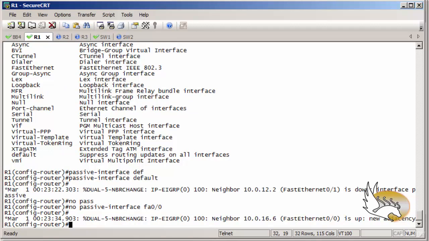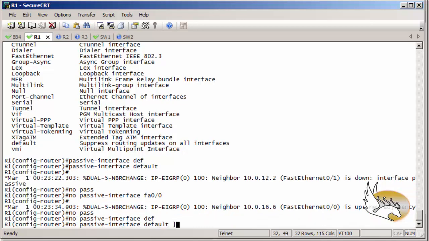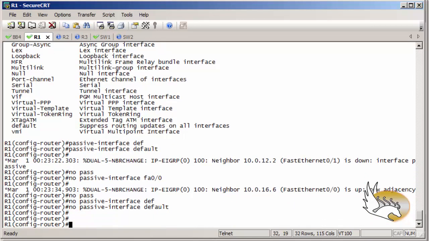And this is a very good feature whenever you have a lot of interfaces and you want all these interfaces to be passive, but you want just one or two interfaces to be active. So I first type in passive-interface default and then go to activate one by one. So let's type in no passive-interface default and hit enter and see what we have in our configuration right now.